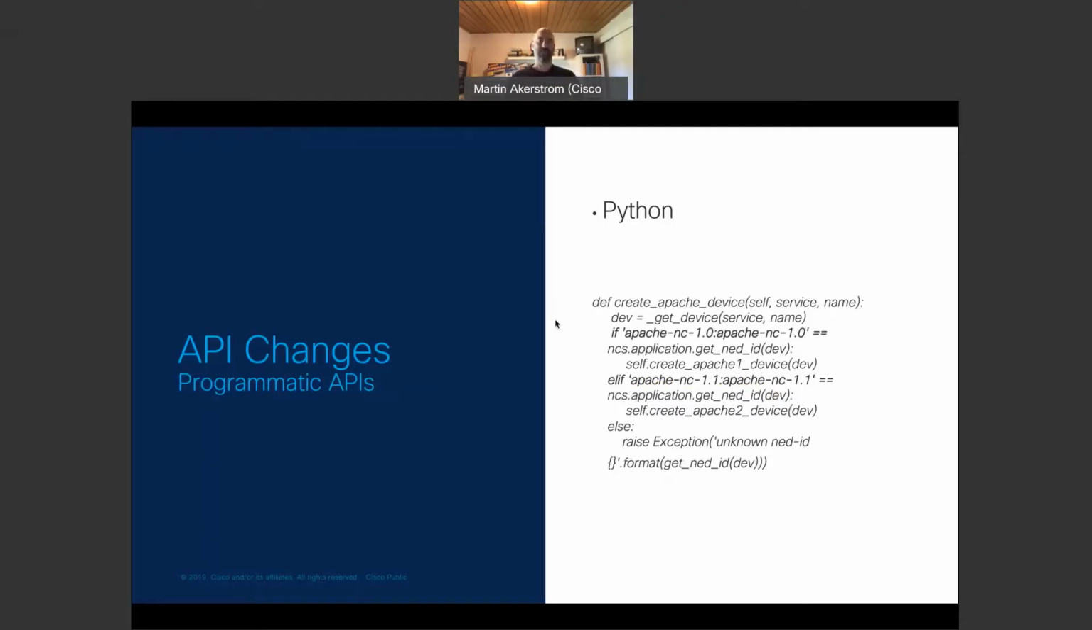So in the programmatic APIs, we also need to look into this. So basically the same example, but let's say you want to do it in Python. And there's a helper function included now in the NCS application called getNedID. So you just provide a device and it will return the ned ID. So you can do a getNedID, and if it's router NC 1.0, do this, or else if it's 1.1, do the other part of the configuration that you need to do. Quite simple. But something that you need to look at.